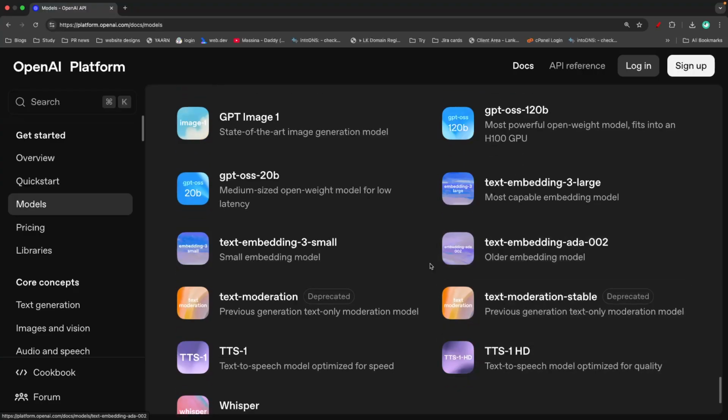So there's text embedding ada, an old embedding model. Okay, we came to the embedding models. Text embedding 3 large, the most capable embedding model. So what do we need an embedding model for? We will come to that later.